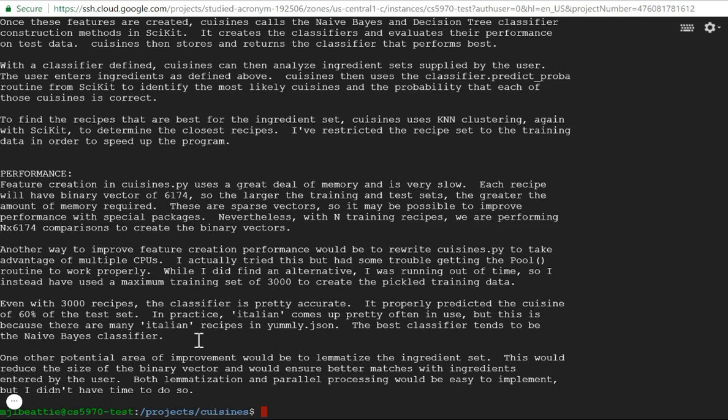As I mentioned in one of my previous videos, Python does not take advantage of multiple CPUs unless you put in some multiprocessing routines. Probably the easiest way to improve the performance of this program would be to run it on a Spark cluster, which would automatically do that for us and increase the number of recipes used in classification. But even so, it works pretty well.